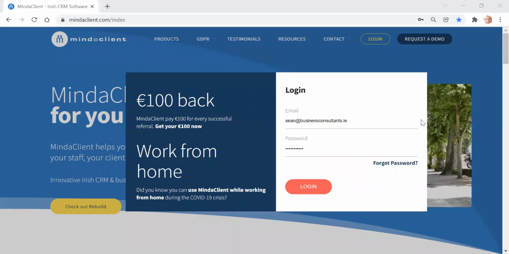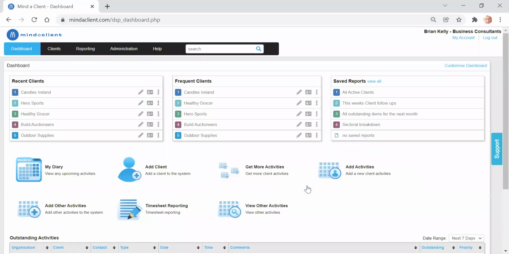This short video covers the basics of MindaClient from the client and activity appointments and reminders point of view. From the login screen, we enter a username and password and click login. You're brought to your dashboard.